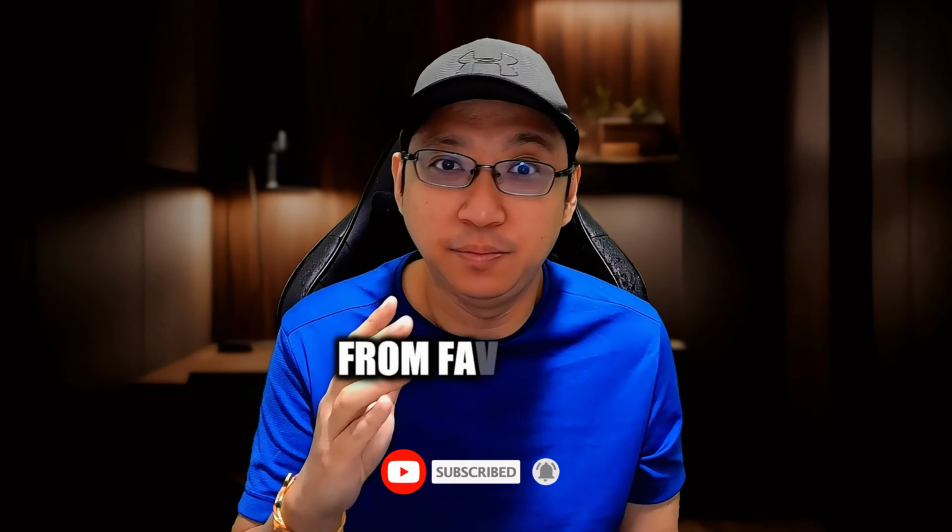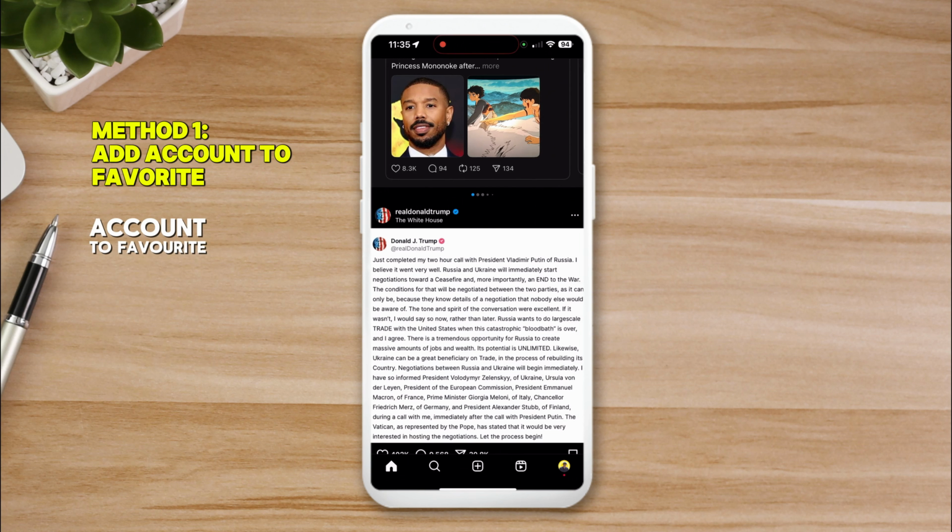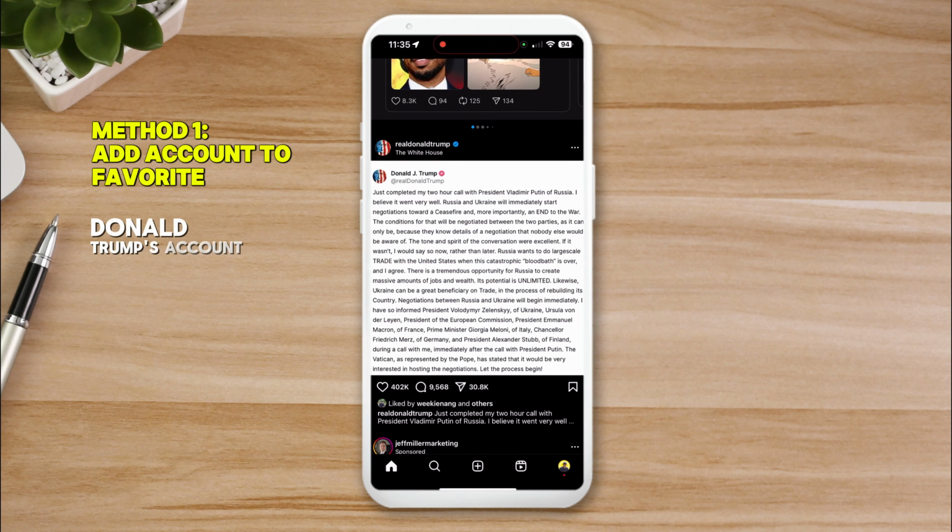First of all, open up your Instagram app. I'm using an iPhone. The layout is similar with Android as well. So you were scrolling and scrolling, and then you found somebody that you want to add to favorite. So I'm going to show you how to add that account to favorite.